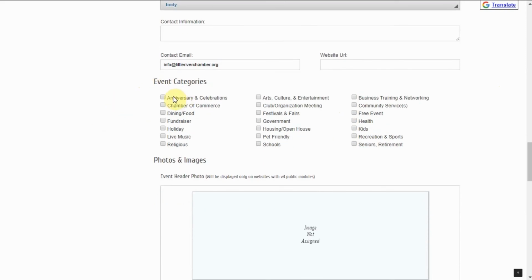Event categories, you're welcome to click as many as are relevant to you. So don't click them all, but as many that are relevant, and you're not going to click this one because that one's for me. But all of the other ones you're welcome to.